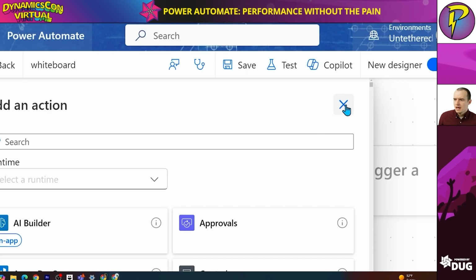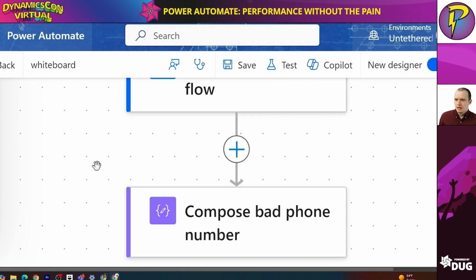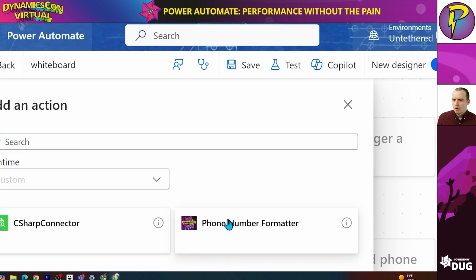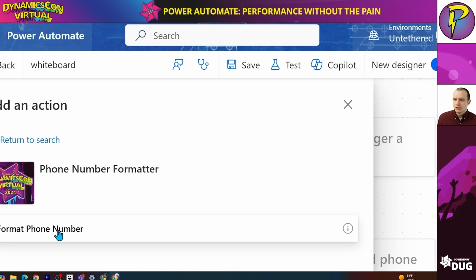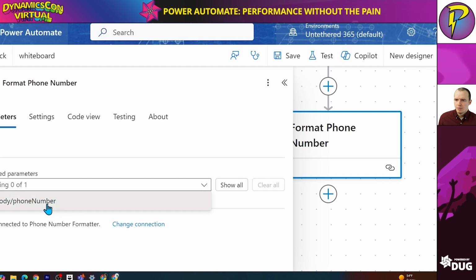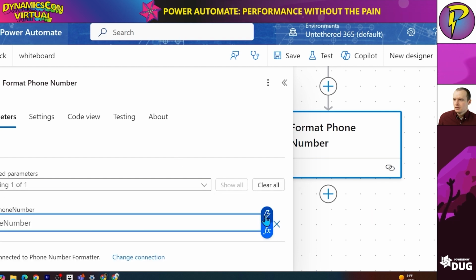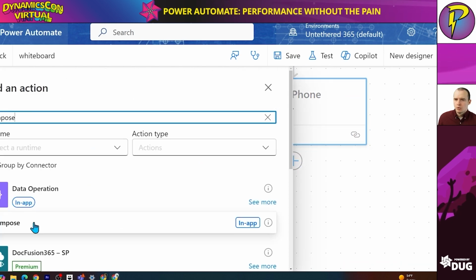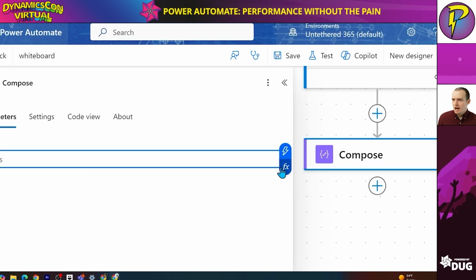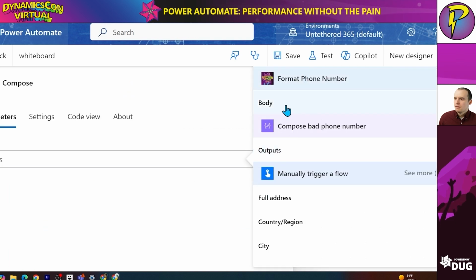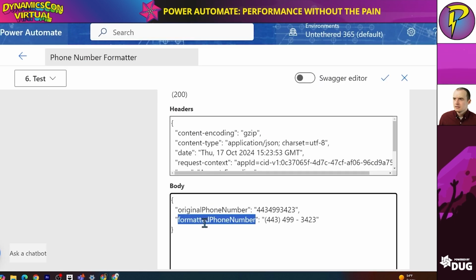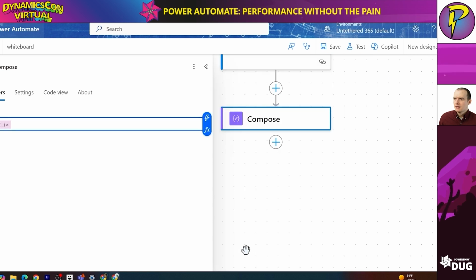So if we come into here and then inside of here, click plus, and then under runtime, let's go to custom. There's our phone number formatter. Let's pick that, select this action, pick the phone number parameter. And then what we're going to pass into here is the bad phone number. And then afterwards, just to prove that it works, we're going to do another compose, and we're going to output the results of that one, which is the body. What it's actually called is formatted phone number. That's it. Paste that into here, click add, and then hit save.